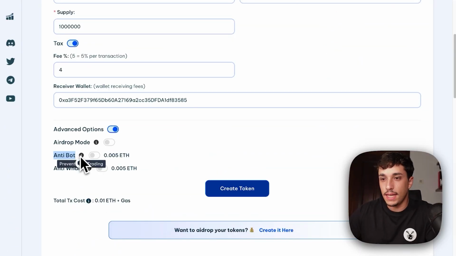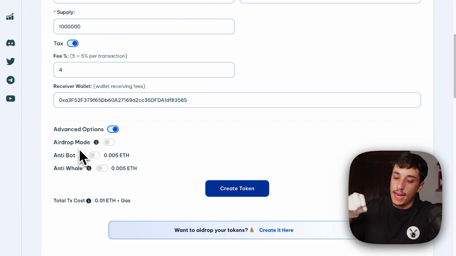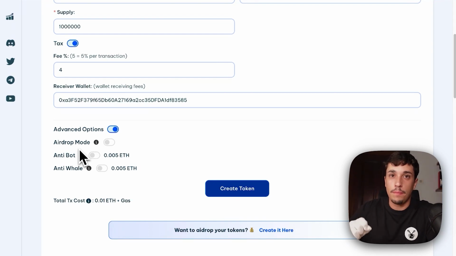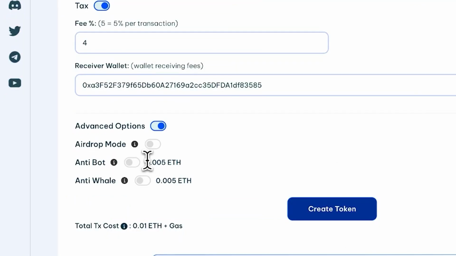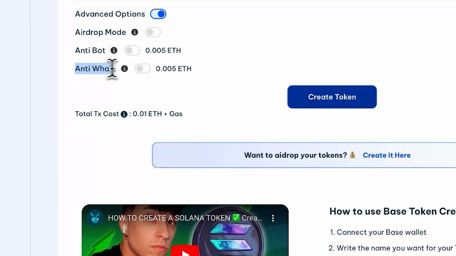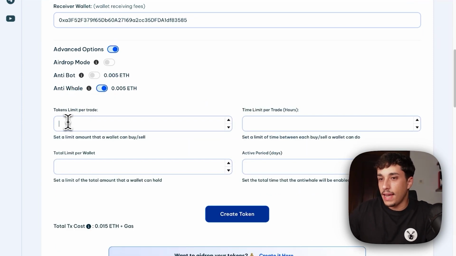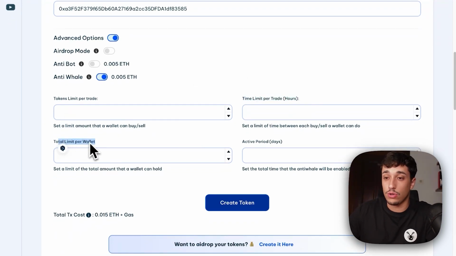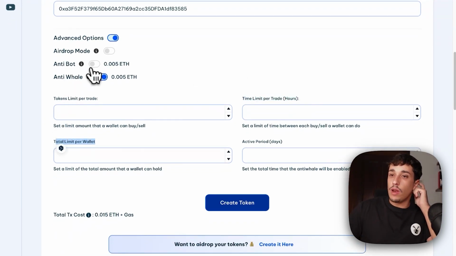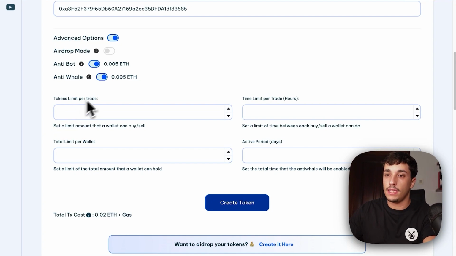The AntiBot basically prevents bots from trading. It doesn't allow any wallet to trade more than one time per block. As you should know, there are different kinds of bots that take profit from our token and our investors, but by applying this, we will avoid most of them. It will cost us 0.005 Ethereum. We can also apply the AntiWhale. And here we have different options which are useful to avoid bots as well, but also to avoid whales. So I will apply AntiBot, and I will apply AntiWhale as well.